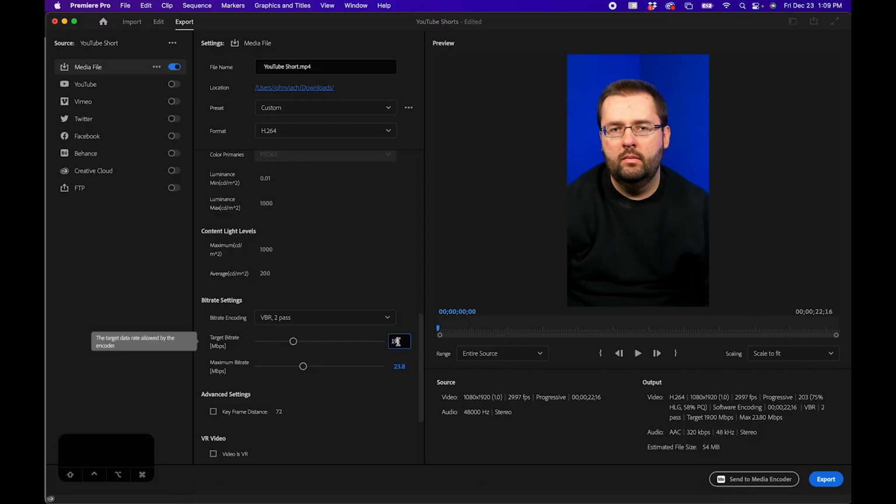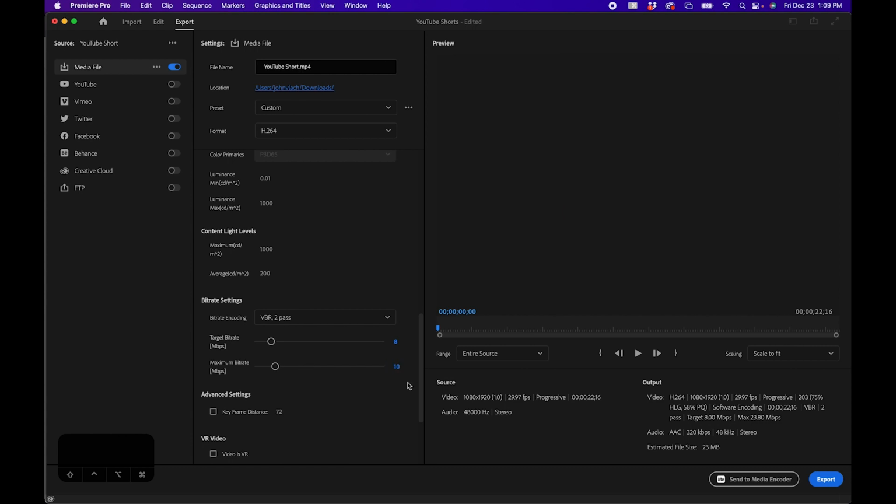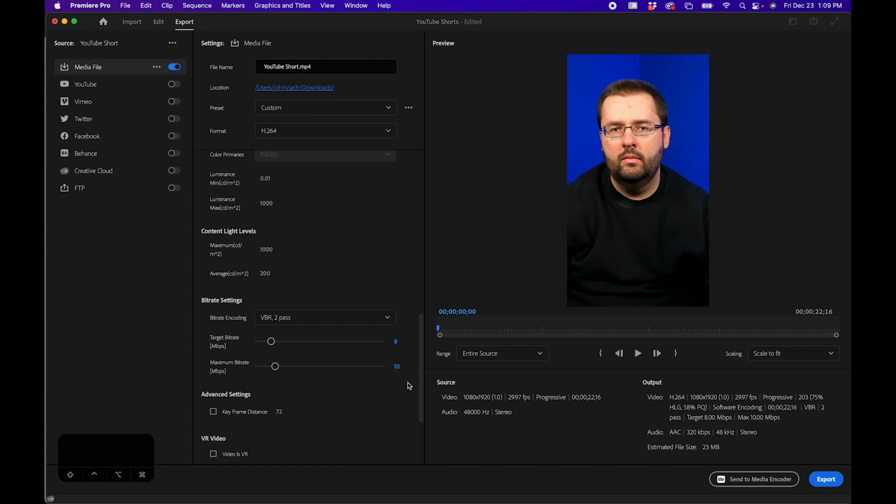What I would recommend is just changing the target bitrate to 8 and then change your maximum to 10. That way it varies a little bit in between that range and you should be good to go exporting with these settings. To cap this off, just go to the bottom right and just click export.